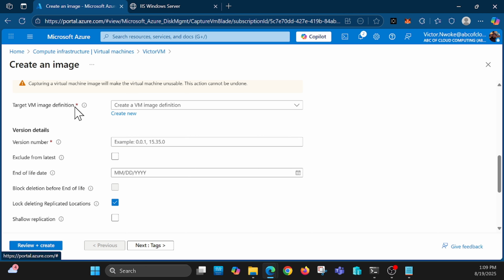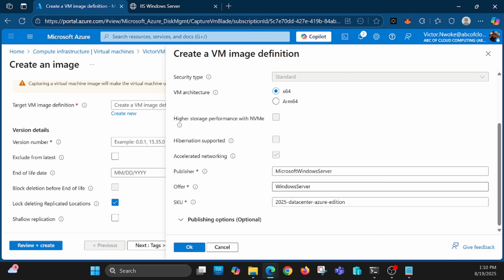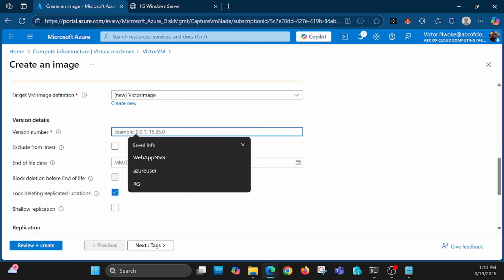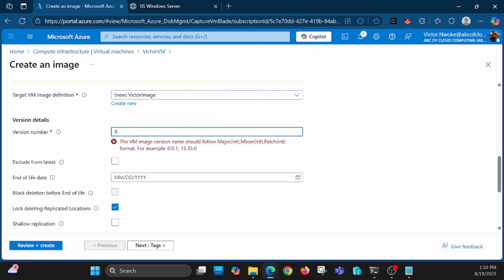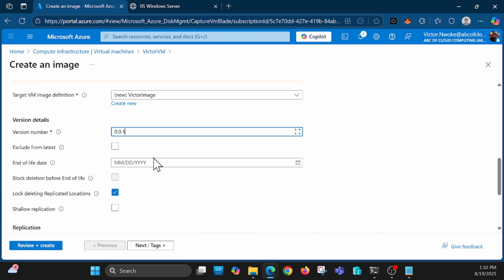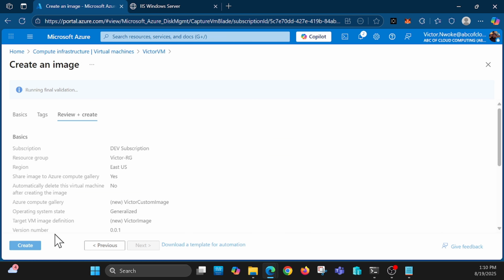Now for the target VM image definition, I'm going to create a new image definition. I'll name it Victor Image. Then I'll leave the rest as defaults. The publisher is Microsoft Windows Server. I'll leave the rest as default and I will hit OK. For the version number, this is version 1. I would say 0.0.1 because it's the first version. Then I'll review and create.